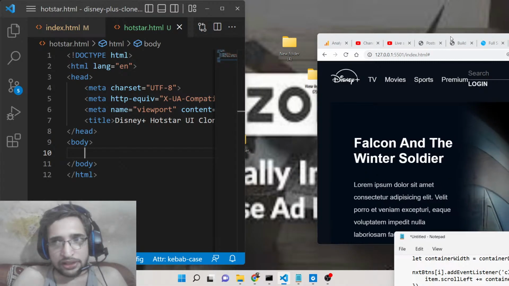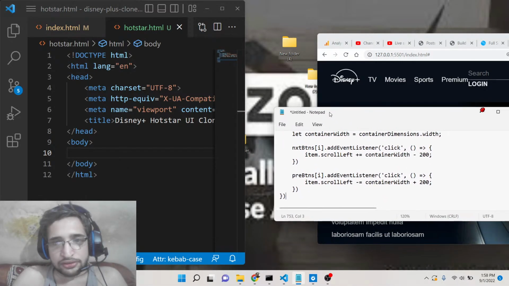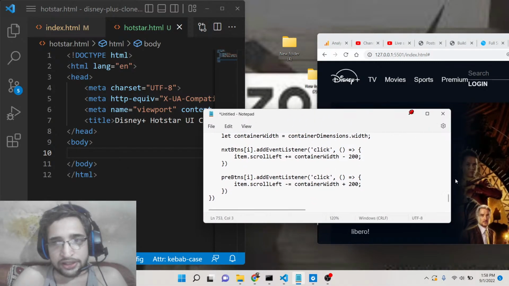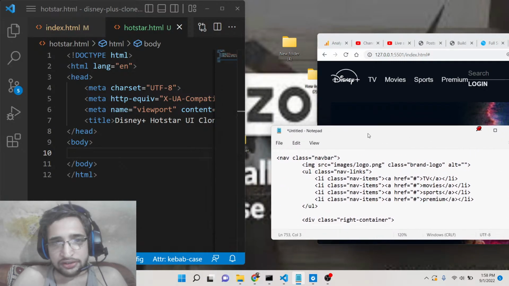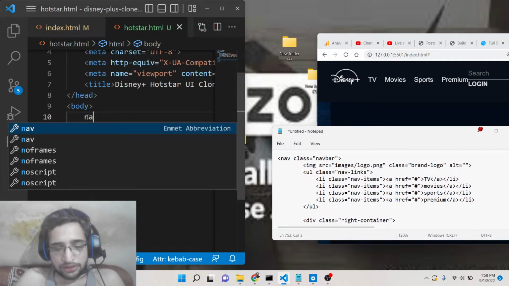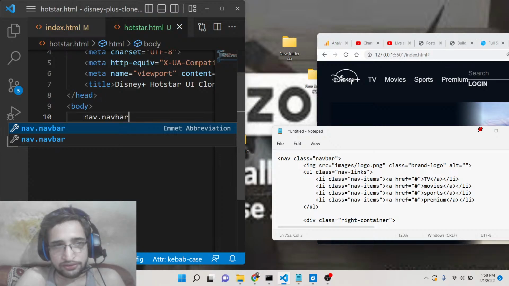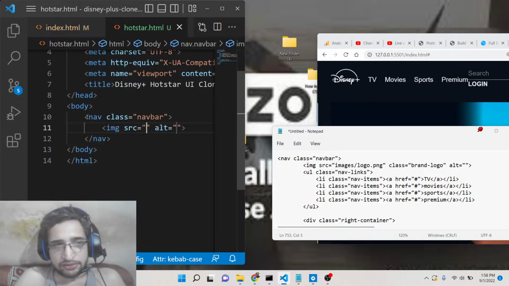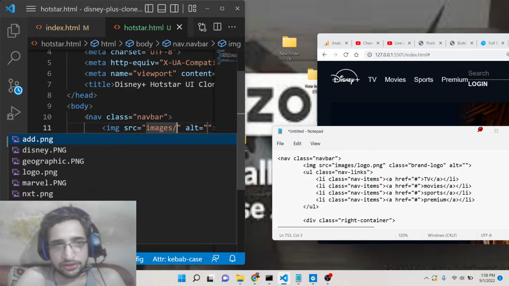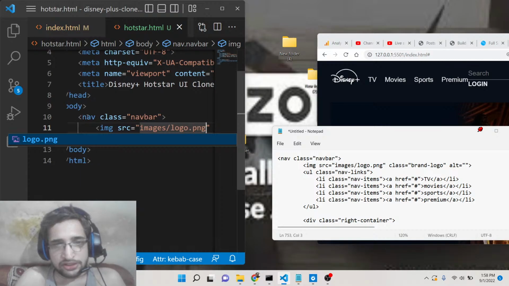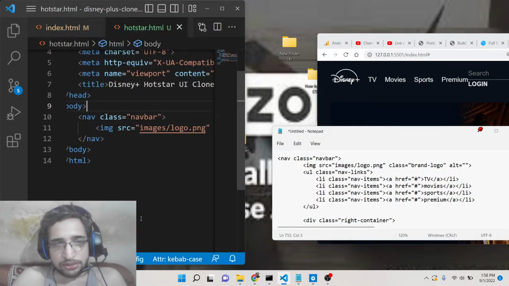So inside this, guys, now what we need to do is first of all build out the navigation bar. For building this, we need to write the HTML. So navigation, it will have the class of navbar. Inside this we will have this image, which is logo.png. This is the Disney Plus Hotstar logo.